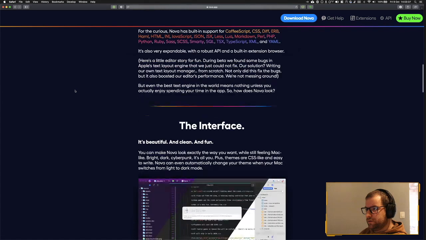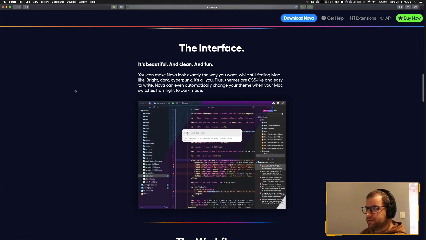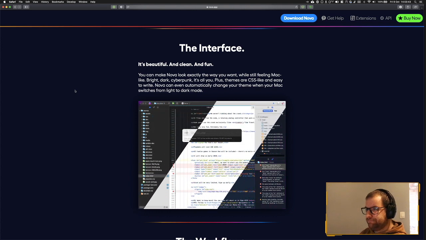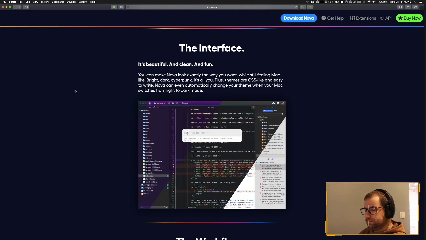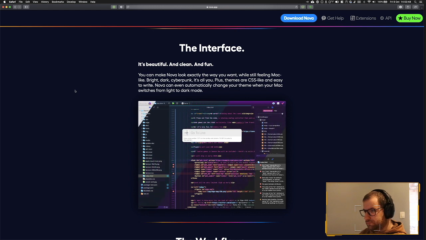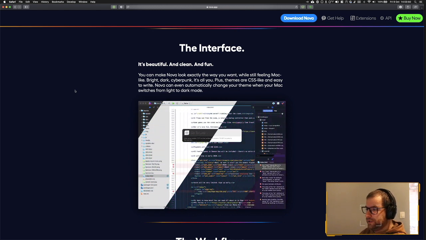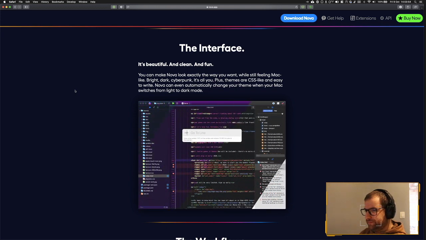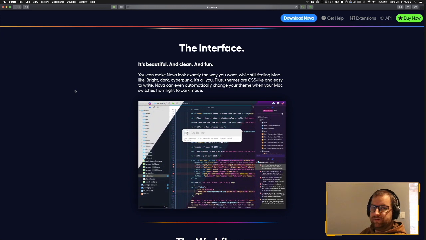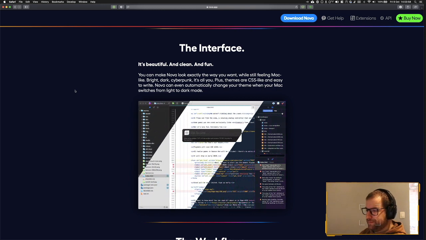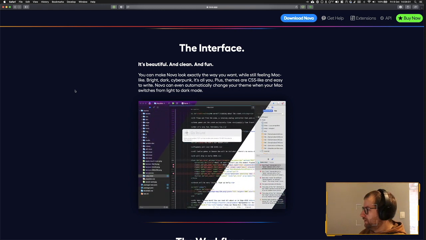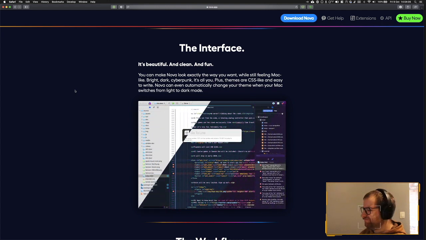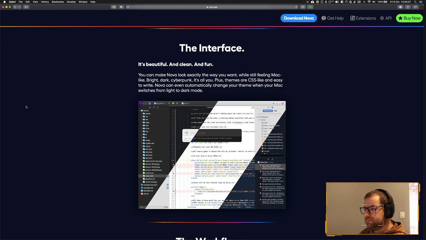So how does it look? The interface. Beautiful, clean, and fun. Actually, the purple one is really, really fun. Kind of gives that, what's it called? Not retro, but that special vibe.